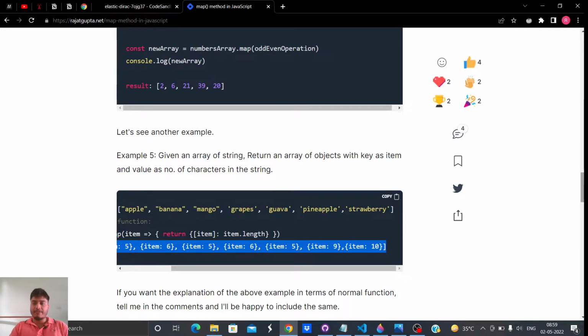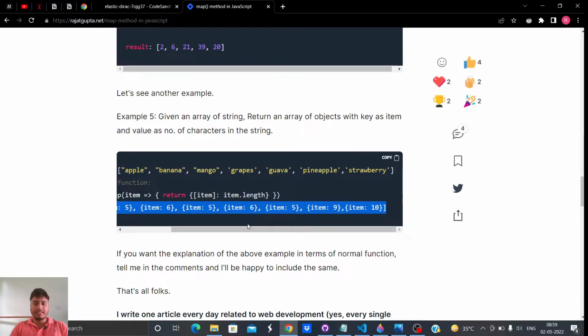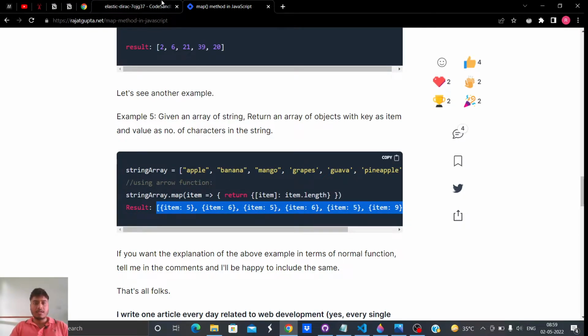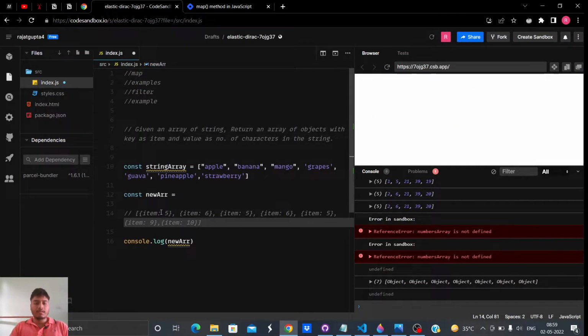Why did item come here? I have to edit this blog. But let me tell you first what is happening. What we want here is, since apple has 5 letters in here, we want this output. We want apple 5. Now banana has 6 letters, banana 6, mango 5, and so on.